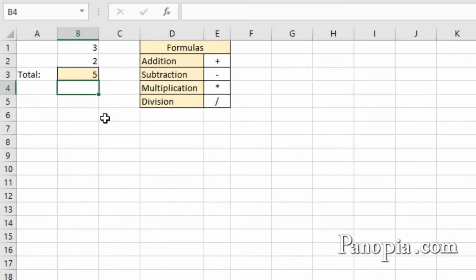Now if I change the numbers in cells B1 or B2, the total will reflect the change. That's the advantage to spreadsheet formulas. You write it once, and as the data changes, the results from the formula will always reflect the changes. If you ever need to go back into the formula to modify it, double-click on the cell, and it goes back into edit mode.